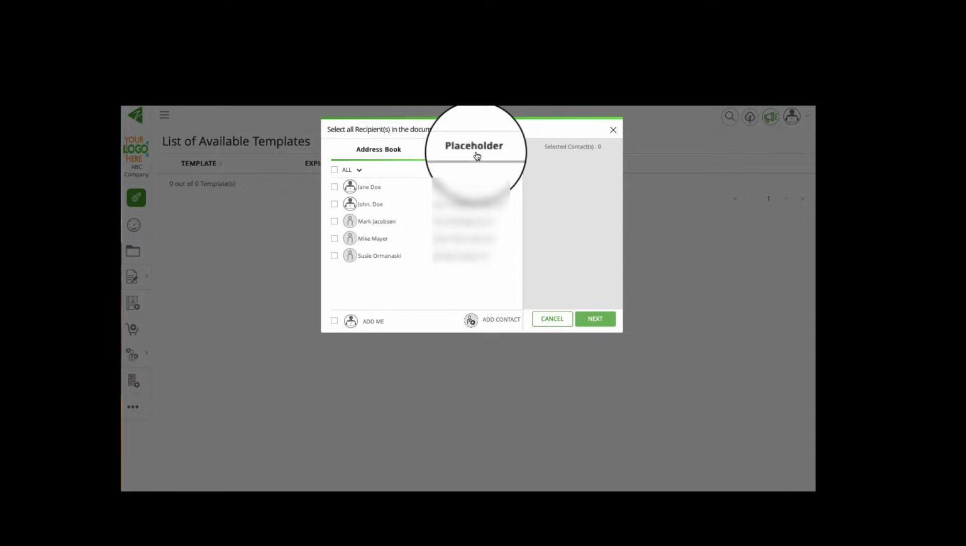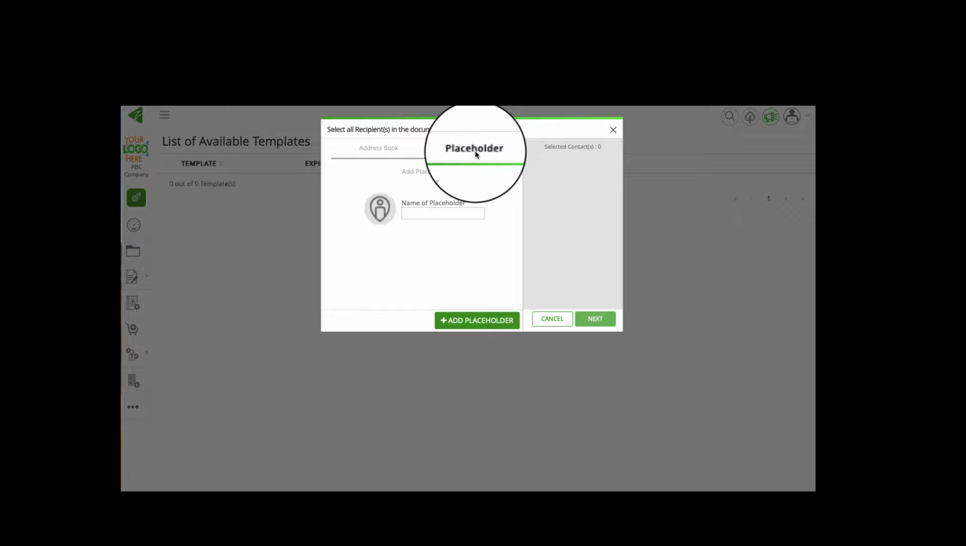Click Next. The great thing about template is that you can define placeholders for various parties that will be signing your document. This way, you can select different people to sign the document every time you run your template. Define placeholders for your signing parties.